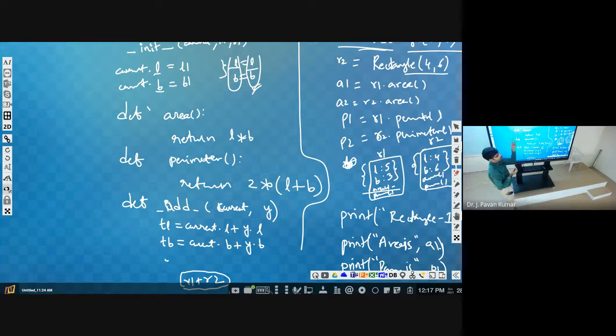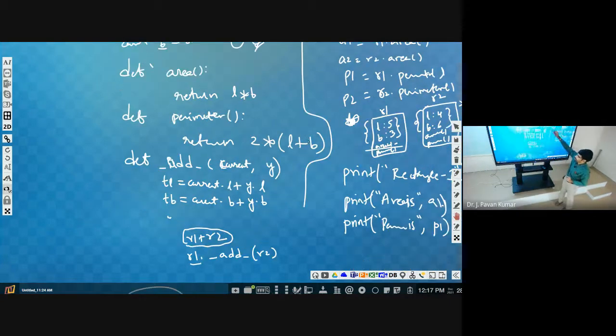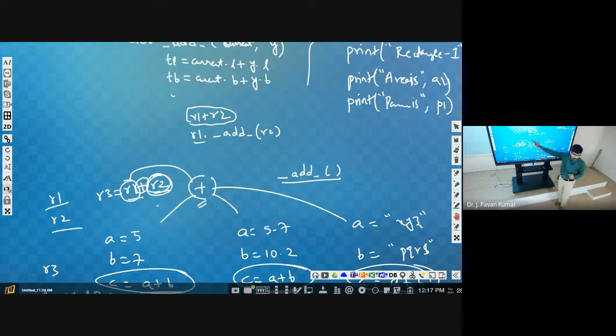Why? Because R3 is equal to R1 plus R2 we are saying. So R1 plus R2, how it will be interpreted, we have seen, right? R3 is equal to R1 plus R2, in the sense it will be interpreted like this, R1 dot add. Then this function will return something that we have to assign to R3. What is that something? That should be an object.